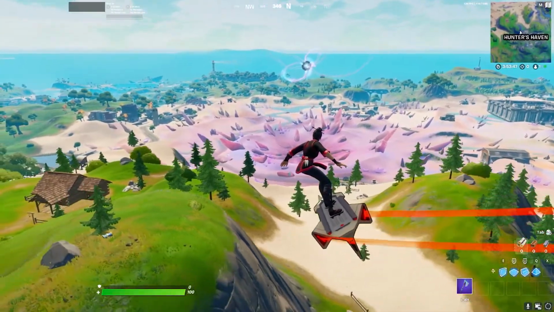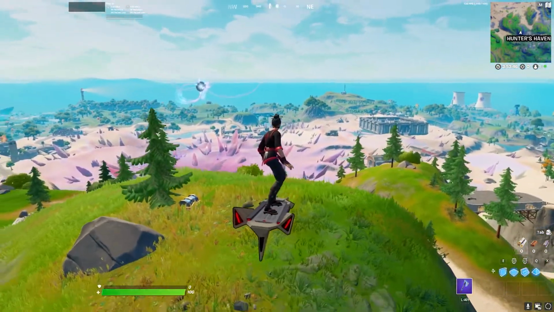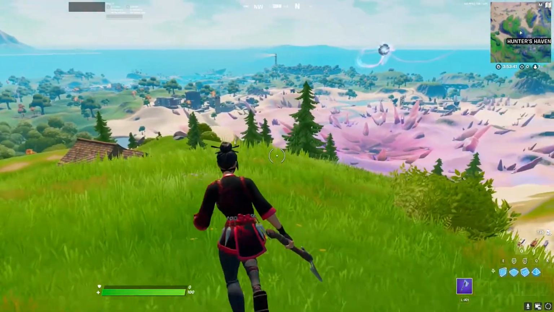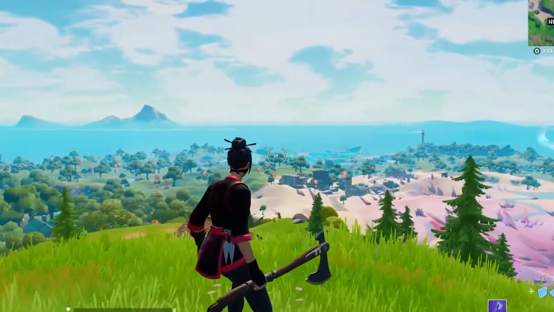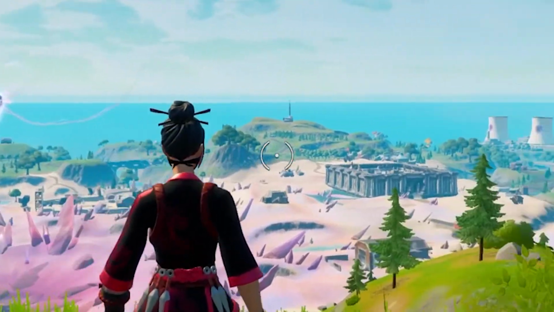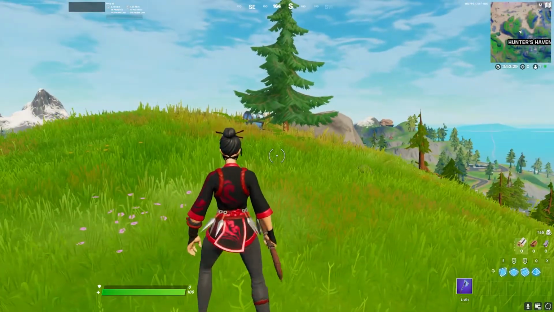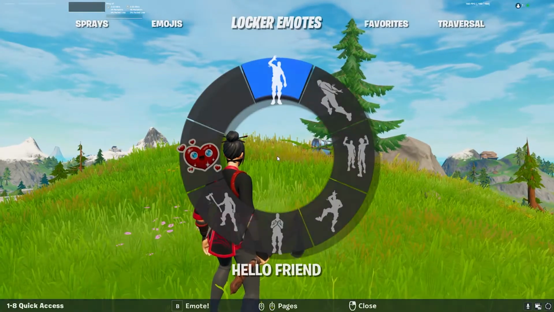So I'm gonna land on this hill, and the reason for that is because I love how it showcases the whole map while you're standing on top of this hill. Also, it showcases that it is season 5 chapter 2. It's a good spot.